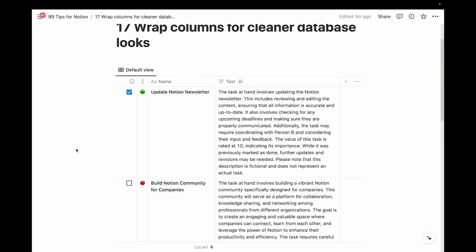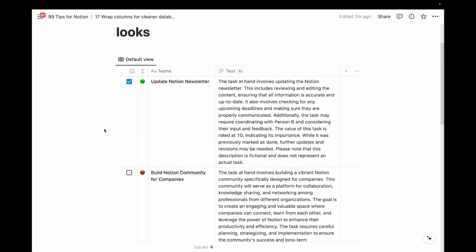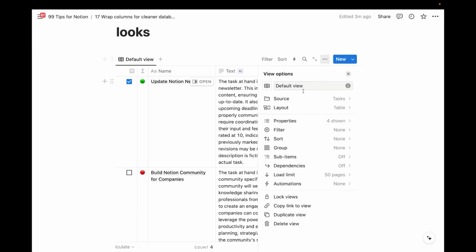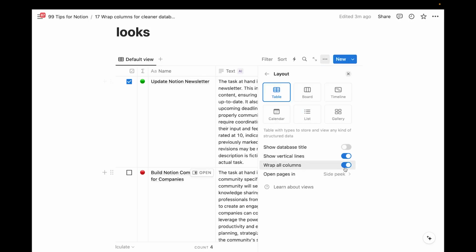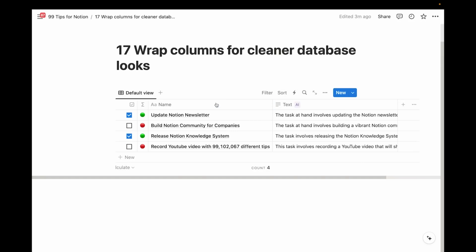That means if you have a lot of stuff in your different properties, you will end up with these giant looking entries in your database. But oftentimes you actually don't want that and want a much cleaner, more structured look. For that, you can click on the 3 dots of your database, and then under layout, you will find the option wrap all columns. And if you toggle that off, you see that it collapses into this nice and clean look. And then of course you could use the double click function that I showed you before to resize it to the proper length if you actually need to see everything on one line.